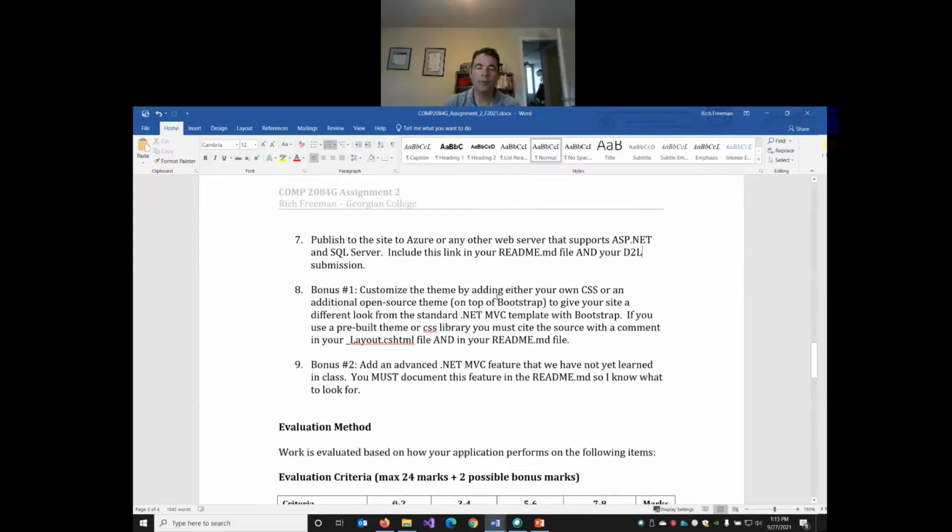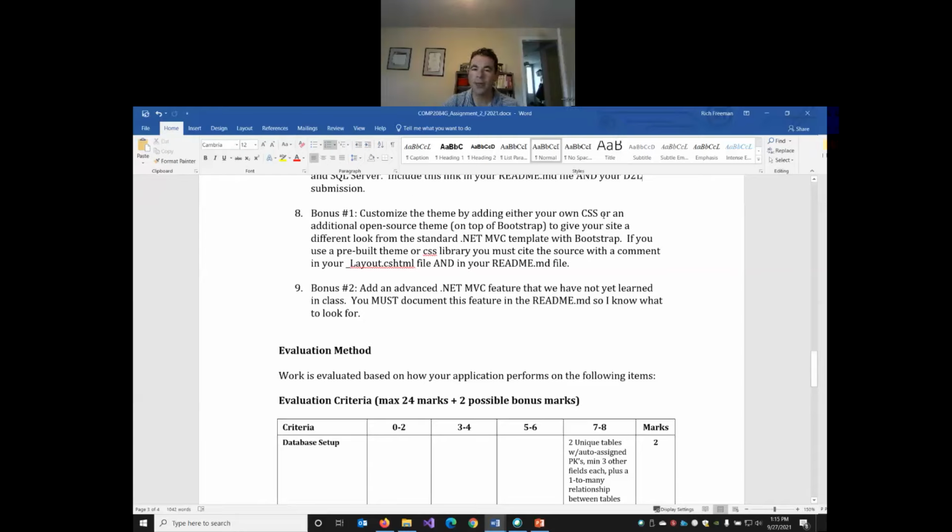A couple opportunities for bonus marks. You can customize the theme. So do some work in the CSS. Make the site your own, make it look different than the template. You have to do more than just change the default font. You actually have to put some effort in for the bonus mark. You can also add an advanced .NET feature that we have not yet covered in class. And please list it in the README file so that when I'm marking it, I know you did some bonus work that I should be looking for.